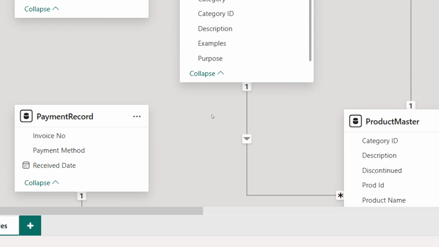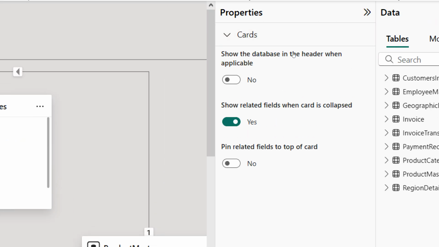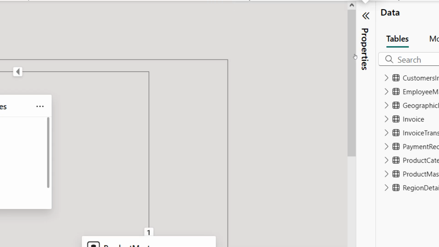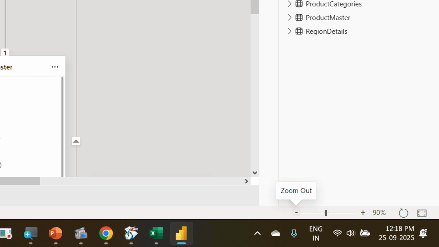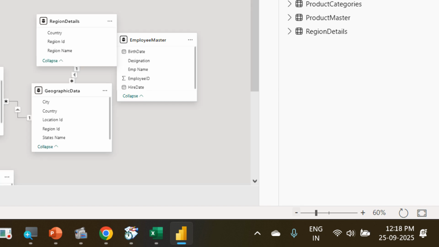One table is independent. You can see one table, employee master, is not connected. We'll see how to connect it. We'll see why it's not connected. We'll see how to connect it. Before that, let us understand this connection, how it is connected automatically.